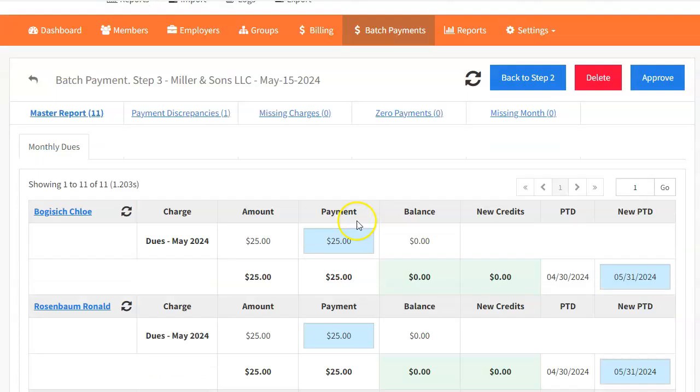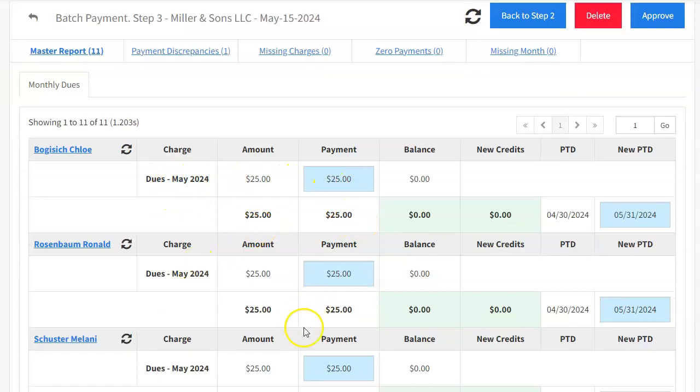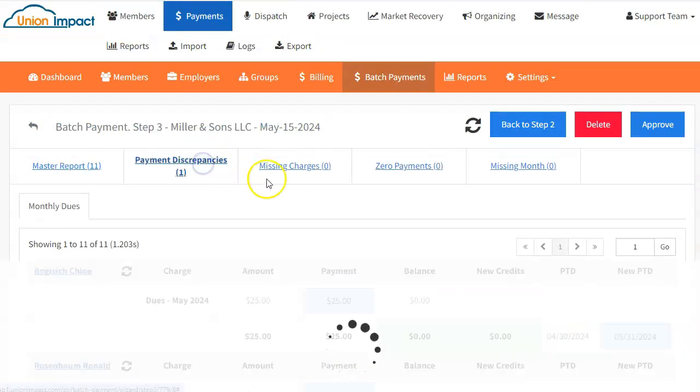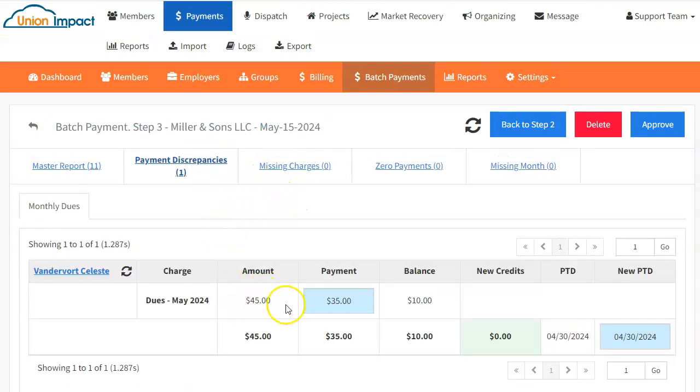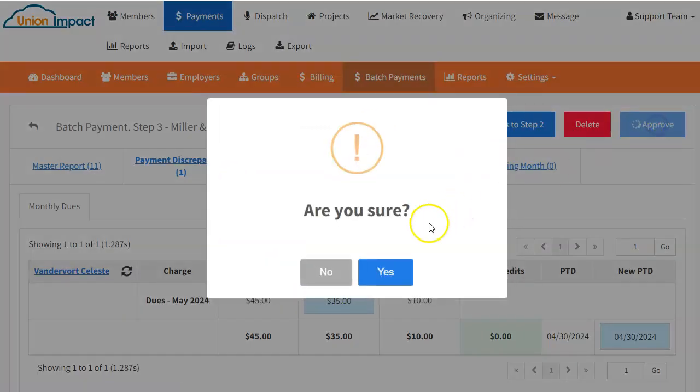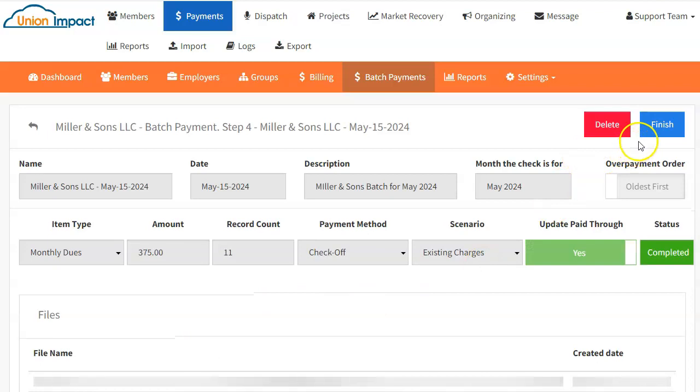Here we can do a final review and see any discrepancies in the batch. We can also make final adjustments either in the member's profile or in the disbursement of money of the batch. Once we are done with our review, we click Approve to finish and process the batch.